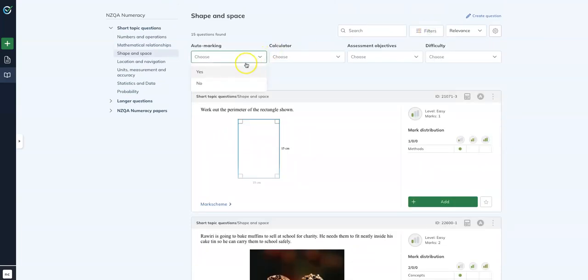A particular favourite of mine is the auto marking. If you put yes there, everything that's auto marked will pop up for you, which is brilliant when you do it digitally. Clearly no marking involved, a particular favourite of many of us. Assessment objectives I could choose. If I really want to work on their written answers, they have difficulty explaining and want to practice that, you can select perhaps reasoning and communication for those kinds of questions.